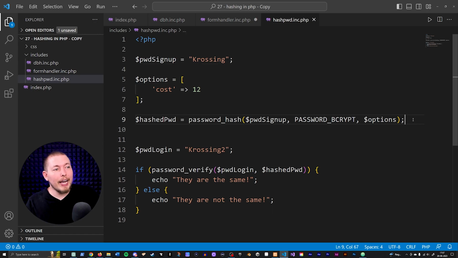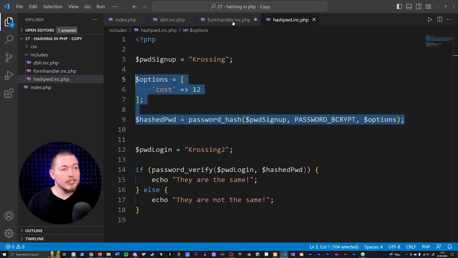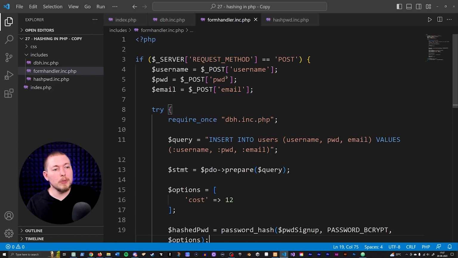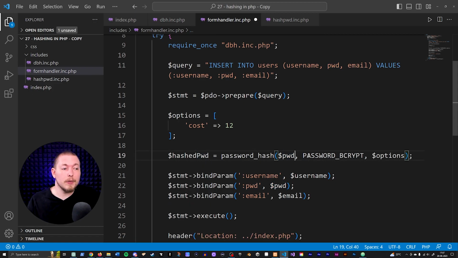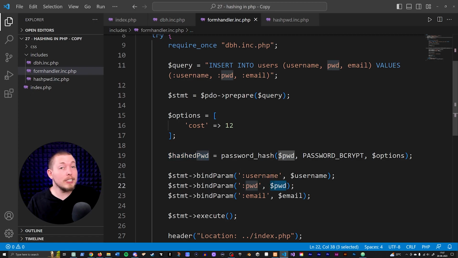So going back inside my hashed password.inc.php, I can just simply grab my options and my hashed password, copy that, go back inside my form handler and paste that in. So now what I'm going to do is I'm going to take the password from up here, which was submitted by the user on sign up, and replace that with my password sign up down here. And then lastly, we just take the hash password and use that as our binding parameter down here when we actually want to insert the data inside our database. So I'm going to replace my password with my hash password down here. And that is all we have to do.